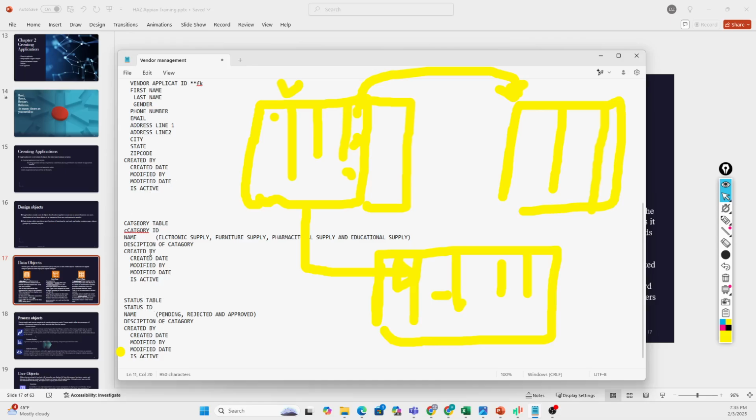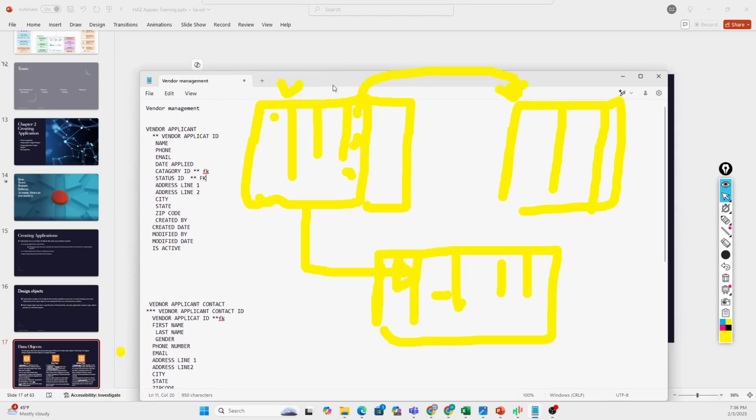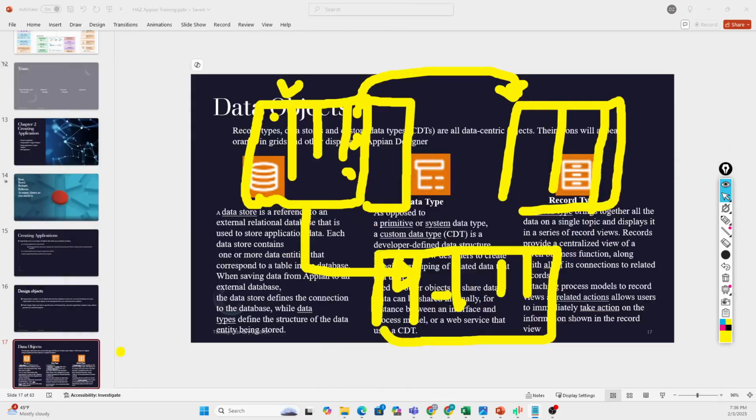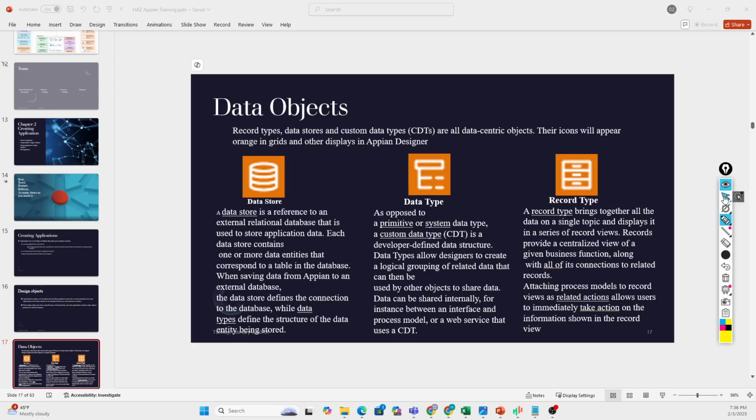So let's create these record types, and then we're going to make relationships between all of them. Then you're going to be a master of creating record types and making relationships between everything. All right, so let's create. Let me just grab this here and remove all these tables.